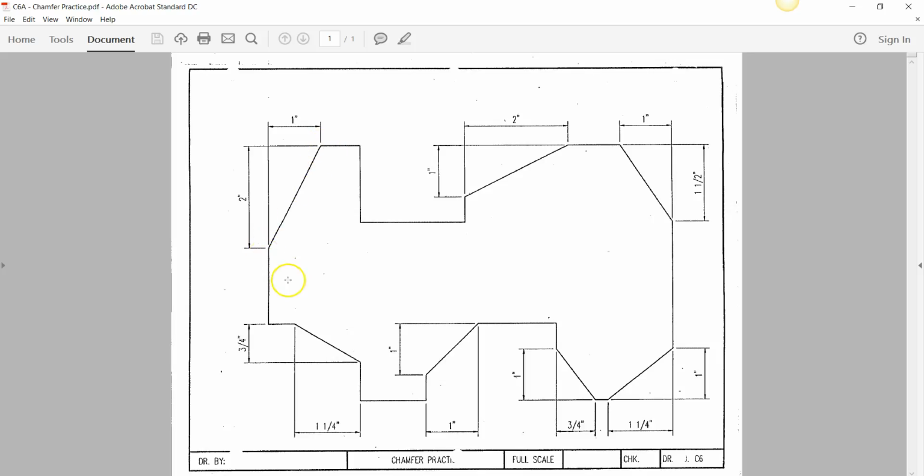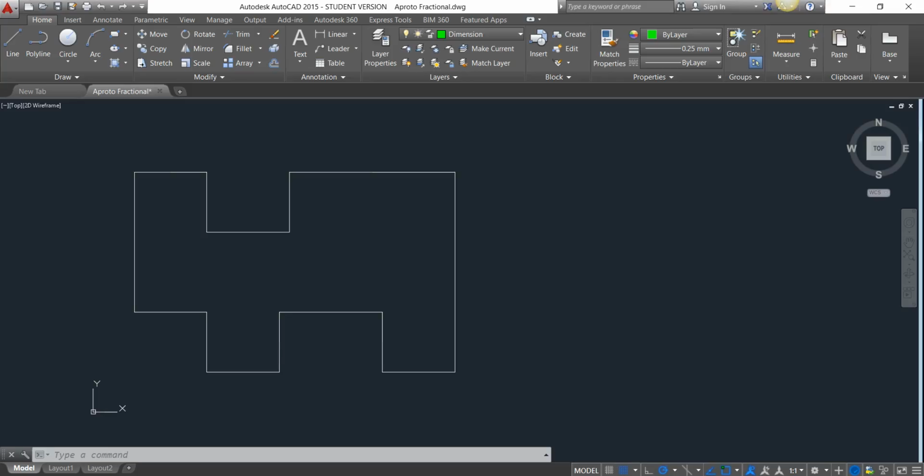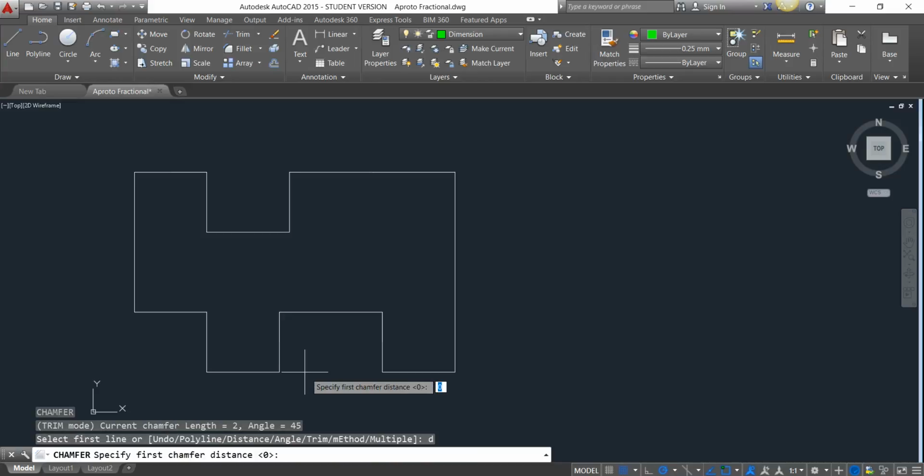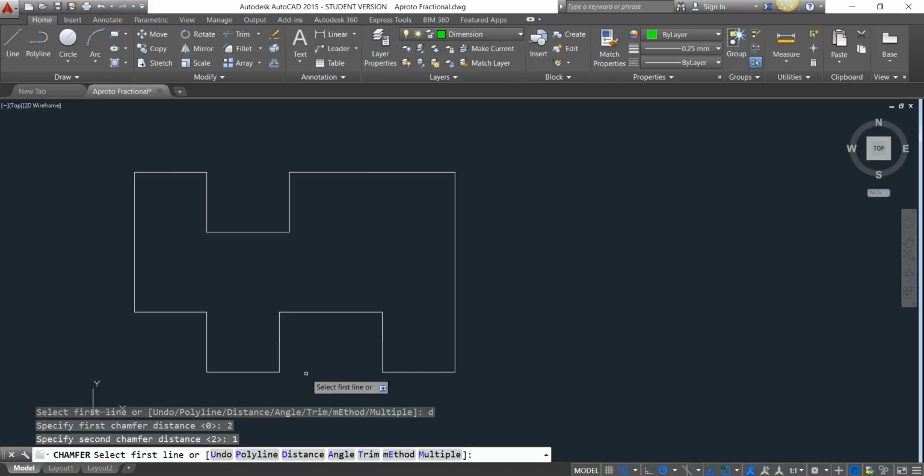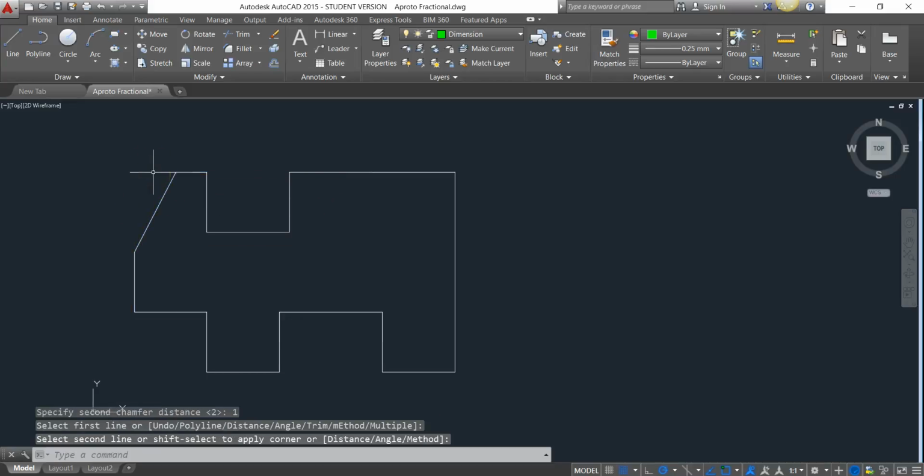So we're going to look at a couple angles. So let's start with this one. We'll do the 2, 1. So I'm going to do CHA, enter, and I need to select from the following options. So I'm going to go ahead and do distance, so you'll want to write this down in your notes, CHA, and then D for distance. And then I can do 2, enter, 1, enter. So I'm going to select this line and select this line. And that's going to give me now my chamfer with 2, 1.